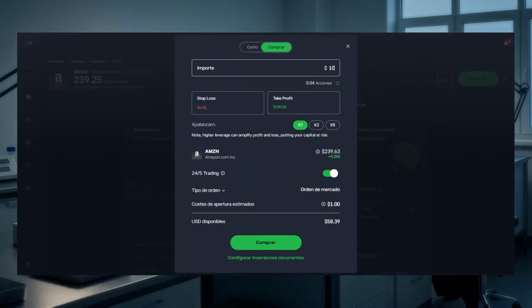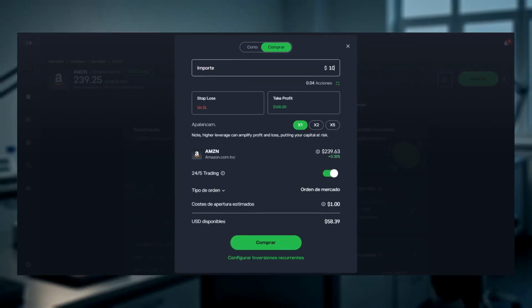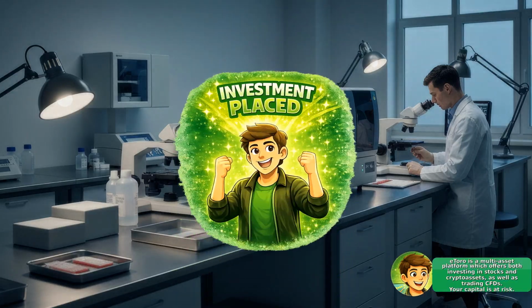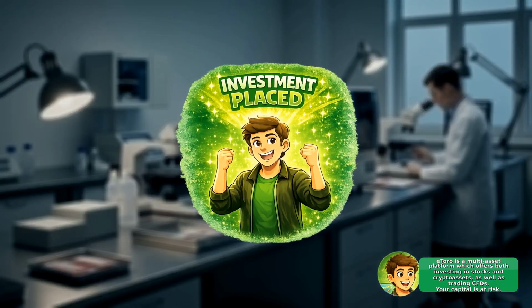To place an order, click Invest or Buy. Enter the amount you want to spend, review the order details, and confirm. If the market is closed, your order may be queued as a market or limit order. And if you do not have enough funds, the platform will prompt you to add money before completing the purchase. After the trade executes, your new position will appear in your portfolio.